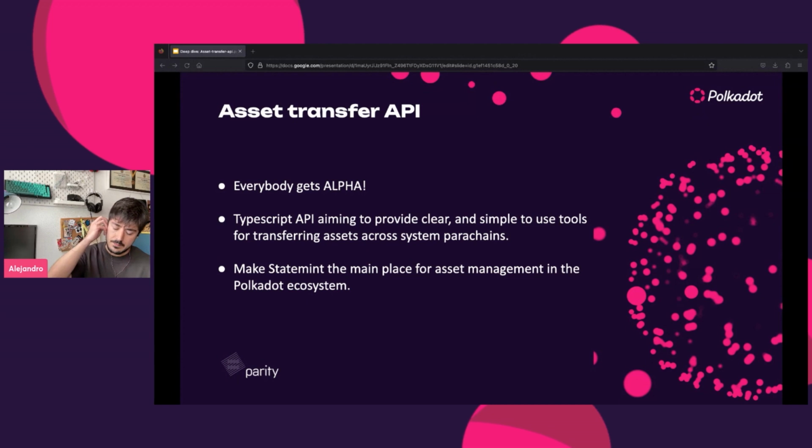Then let's start with a brief description. What is Asset Transfer API? The Asset Transfer API is a library focused on simplifying the construction of asset transfers for substrate-based chains, basically, and it puts all the focus on everything involving system parachains, like it's a statement for the Polkadot environment. As you might know, this system parachain statement concretely is the asset hub for the ecosystem. It's supposed to be the asset hub for the ecosystem.